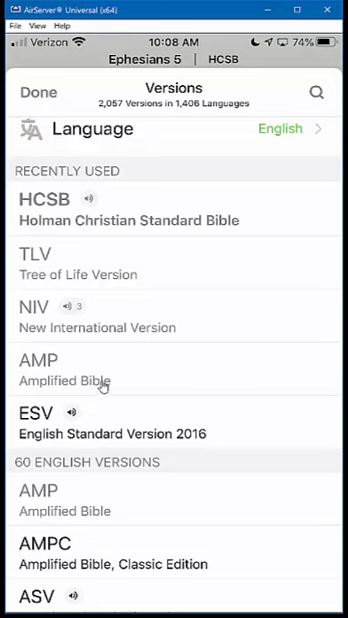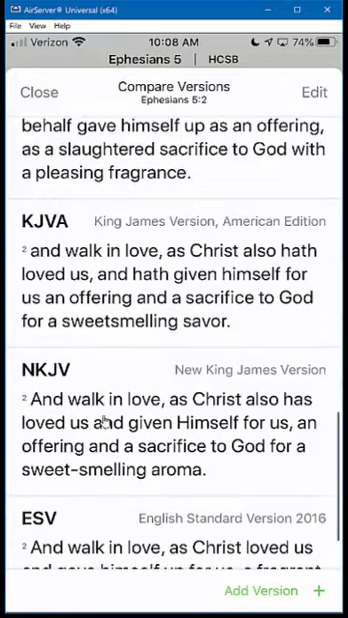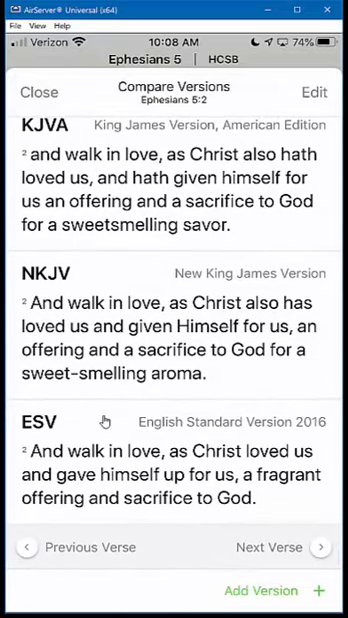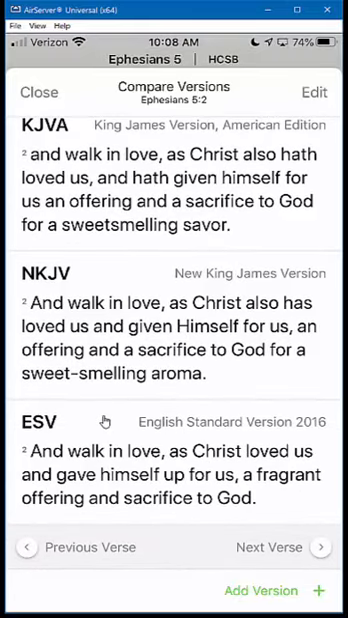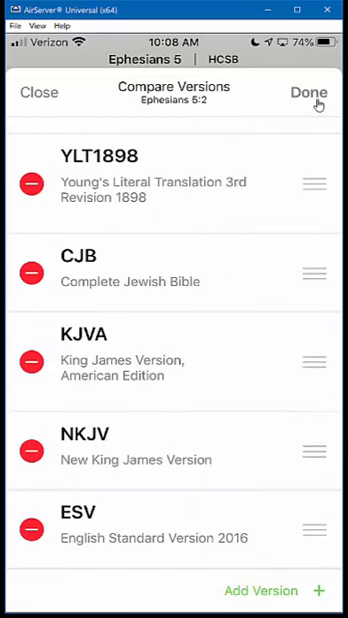So the first one I could choose that's in my recent would be the ESV. So let me add that. So now that added that at the bottom. Now if I wish to change the order in which these versions appear in this compare function, all I've got to do is click on Edit up here at the top, where I can either delete a version from the compare or I can rearrange the order in which they occur.